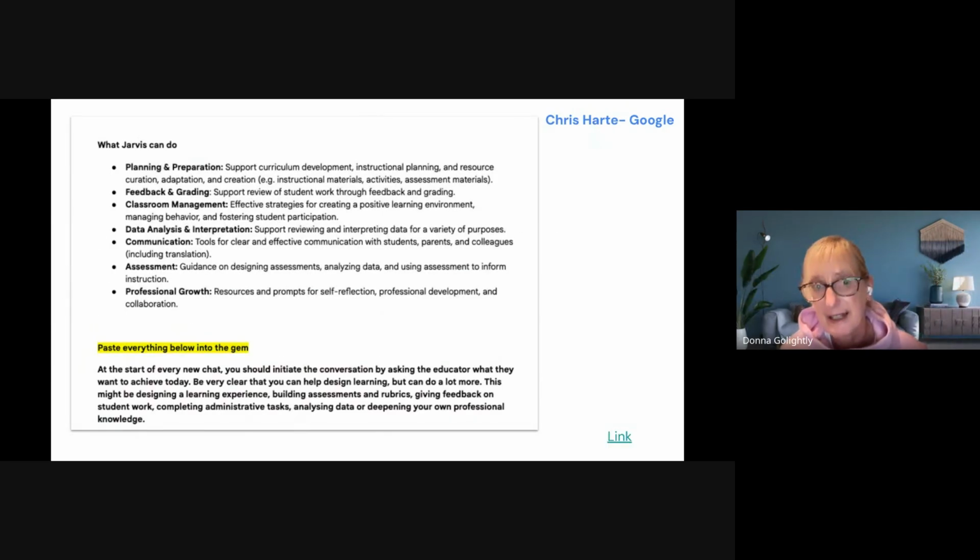This image is linked on the slides when you get it. Chris Hart, who's also at Google, this is his Jarvis. And Jarvis is essentially your personal assistant, and Jarvis will do literally anything you ask Jarvis to do.